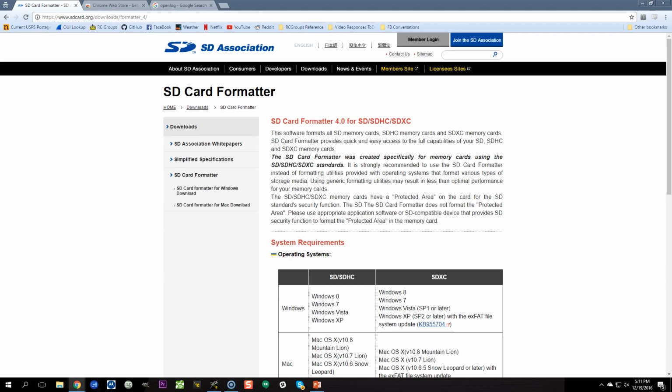One of the things you can do to improve your odds of getting good logs without a lot of dropouts is to format the card using the SD card formatter utility here. You can download it from the URL here, and I'll put it in the video description. I don't know what it does differently, but I'm told you'll get better write performance if you use this. This is better than just putting it in your Windows machine and doing right-click quick format.